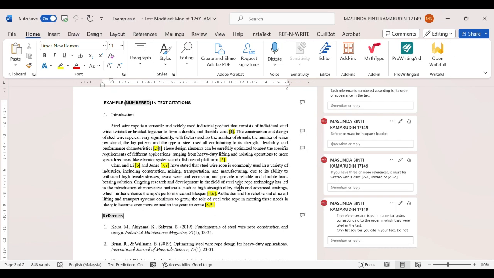So okay, that was the first format, which is the author date in-text citation format. But if you think that was too tedious, then you can use the second format, which is the numbered format. So for numbered format, the in-text citation looks like this. So each reference is numbered according to its order of appearance in the text, and it should be written in square bracket.